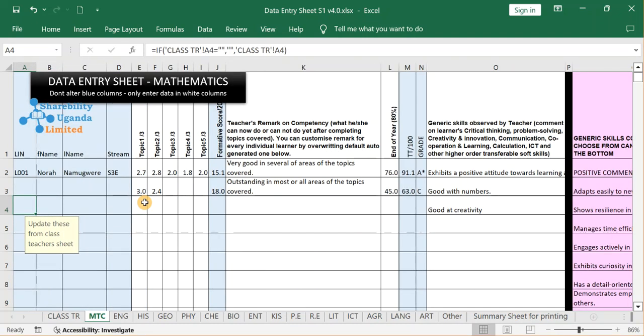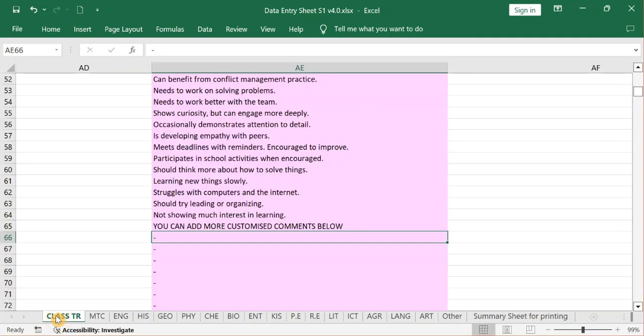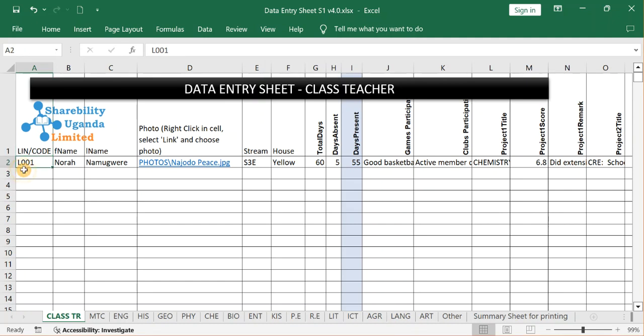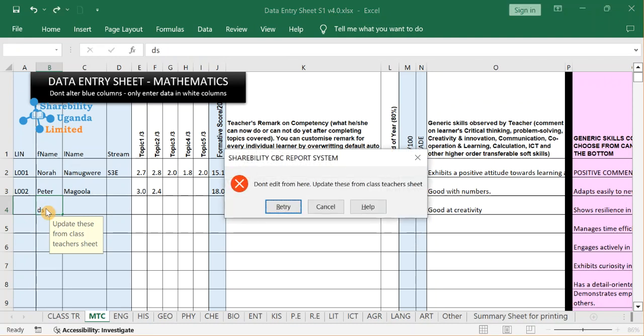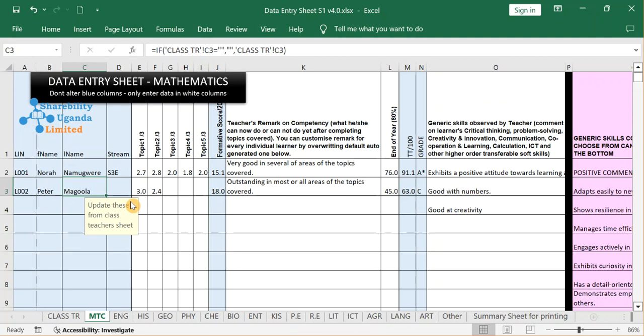But ideally, before putting in the generic skills, you have the names of the learners. So as you have the names this side on the class teacher's sheet, for example, if I put another learner here, L00002, and I say this is Peter Magola. If I have that Peter Magola, when I come to mathematics data entry, Peter Magola will come automatically. As a mathematics teacher, you don't have to type anything. If you type any name, it will refuse. It will tell you, don't edit from here, update this from the class teacher's sheet. So you have to update from the class teacher's sheet.